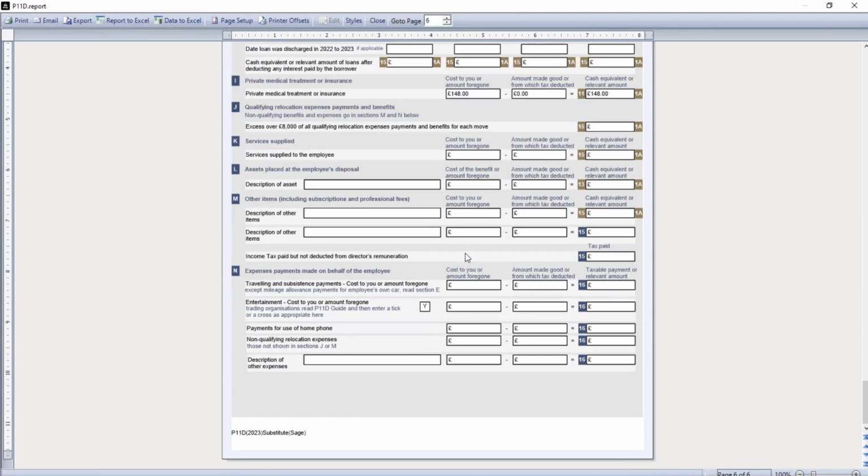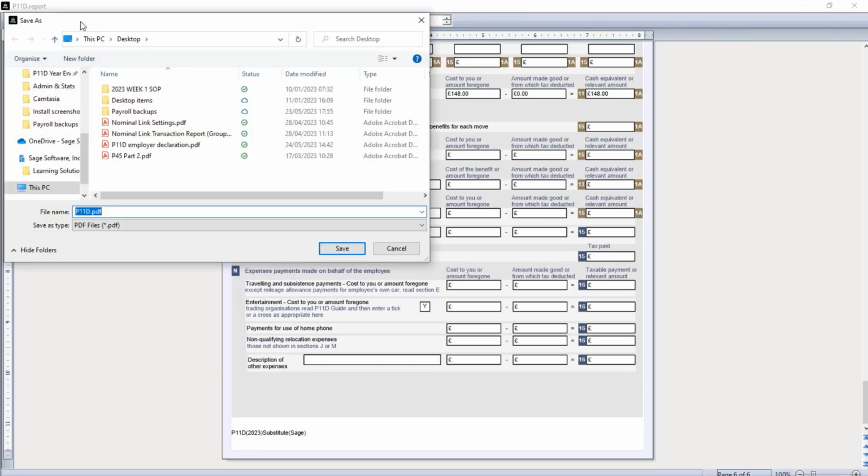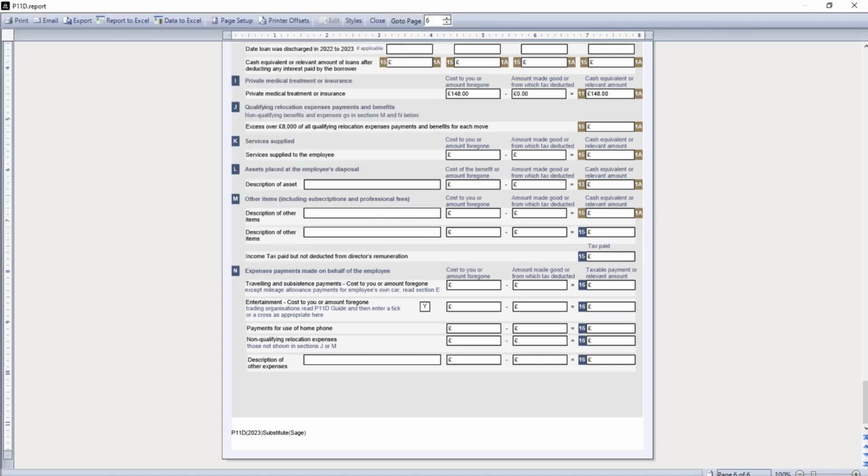So if we're printing them, print them onto plain paper. You might want your own copy just for reference, and a quick way of doing that is to export it as a PDF. So I'm just going to click export. I'm going to call this P11D 2023. And that way I've got an easily accessible copy of the P11D forms that I can check or refer back to in the future.